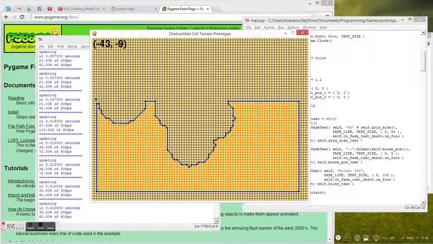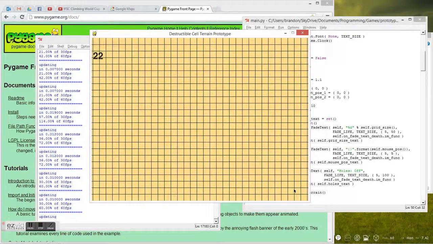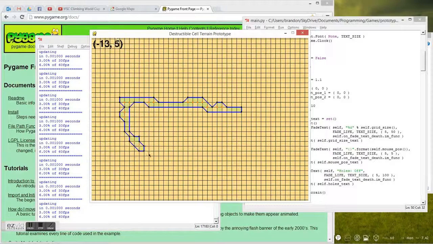It just takes all the cells, looks at the vertices and at the corners, and then draws a loop around them. And it can draw holes.